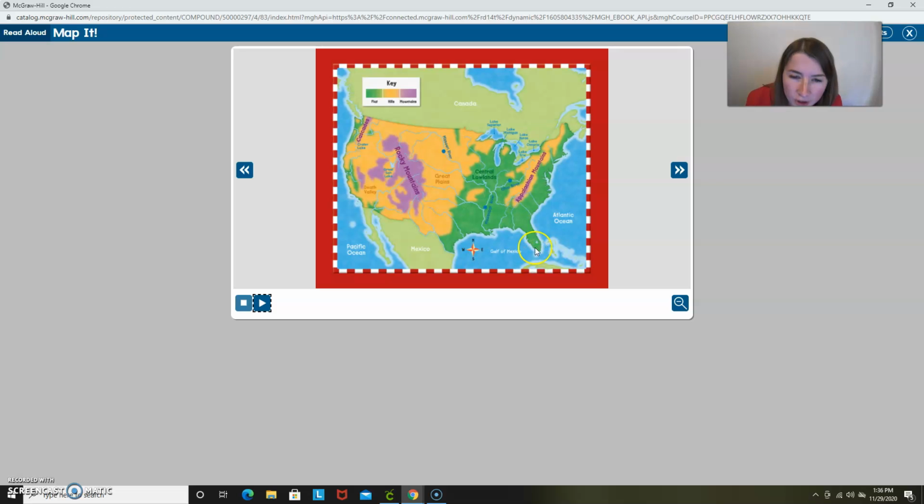Alright, so there's Florida. Now, is it flat, hilly, or mountain? Remember, we use the key up here. And it's green, so it's flat. And then our Kansas is right up here, so it's got hills. See the hills? They're right in there.